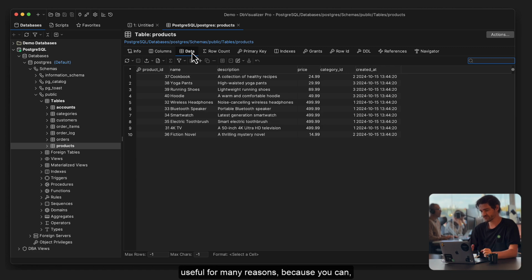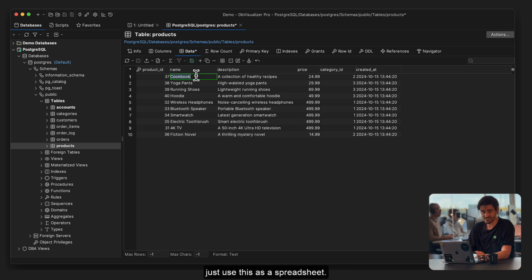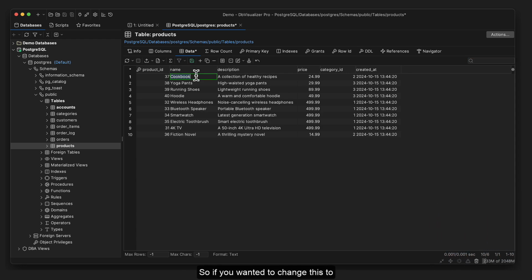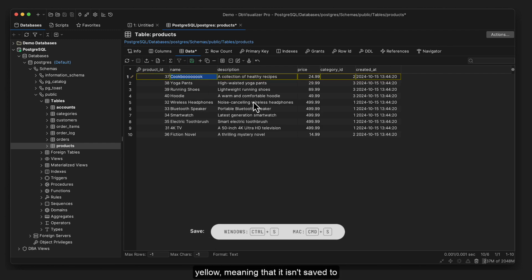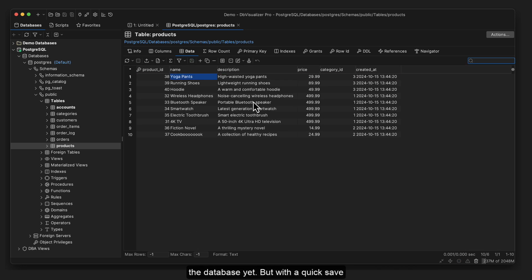And this is super useful for many reasons, because you can check everything, but you can also just use this as a spreadsheet. So if you wanted to change this to cookbook with a bunch of O's, you simply do that. And it's yellow, meaning that it isn't saved to the database yet. But with a quick save command, you have saved it. So now within the table, you actually have cookbook instead. But let's revert that back, because that's not what I want in my table. So it's super simple, it's super easy to use.